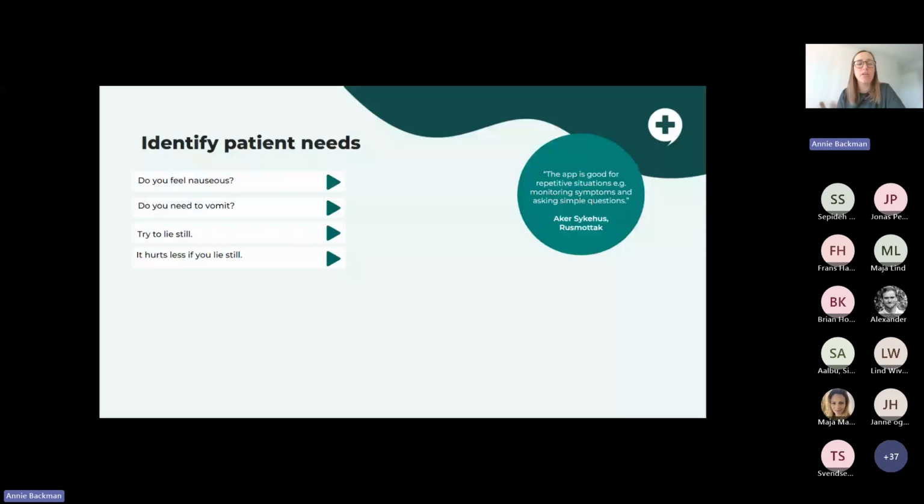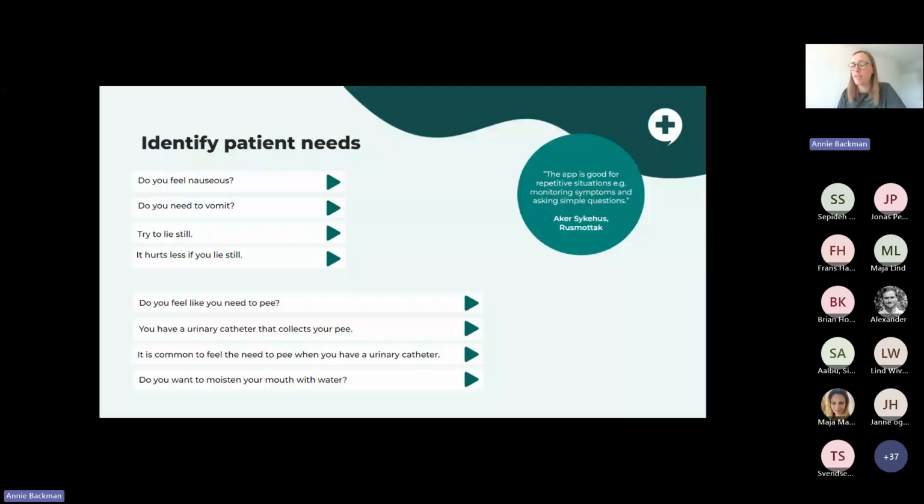So you can just calm the patient down and instruct them. You can ask if they need to pee. Usually a patient maybe has a catheter, and you can explain how that works. Also ask if the patient wants to moisten their mouth with water, for example. These are little things that you would say to all your patients, but you need to come around somehow when you don't have the same language.